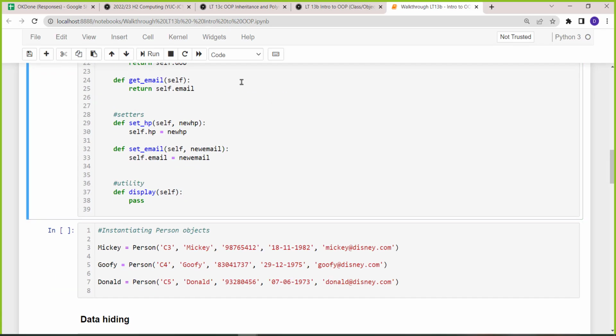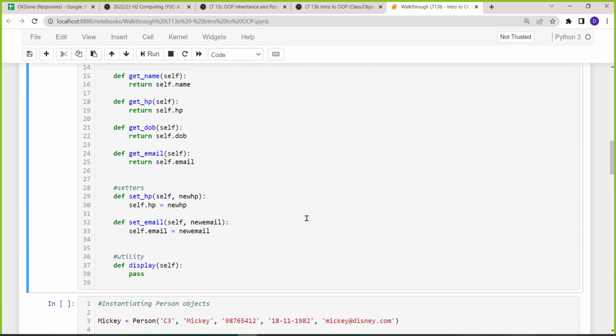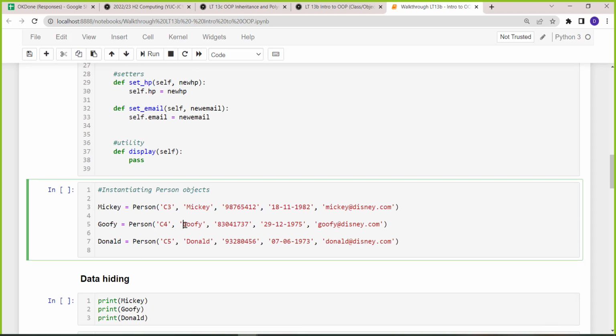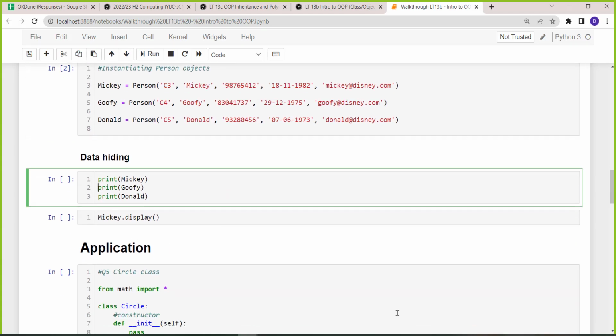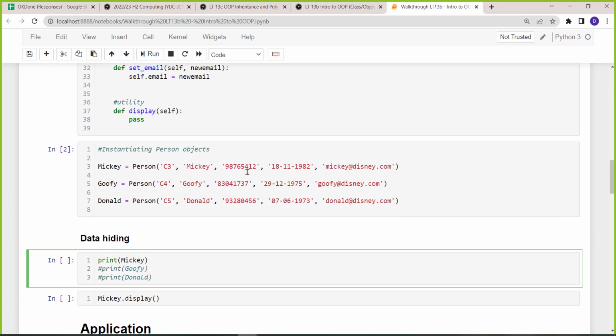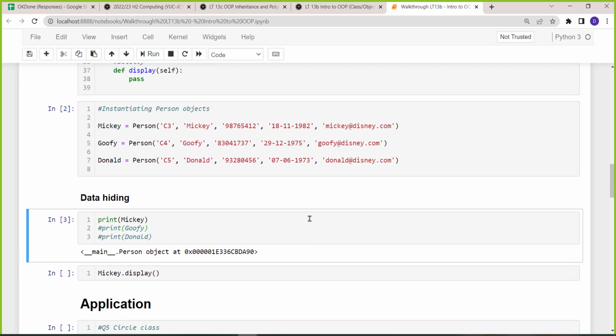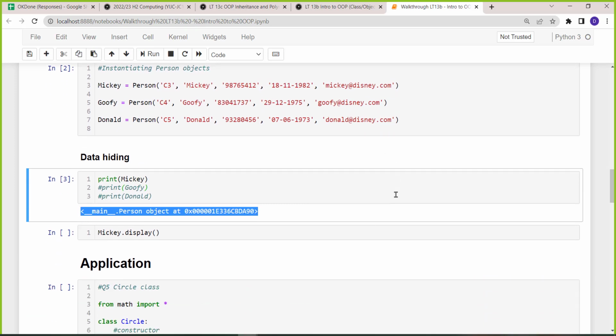Let me run this. So I created my class, and I create the three instances, the three objects. Each one of these is a person object. Now, let's say I create Mickey. I try to print Mickey. Can you see the data about Mickey? You can't, right?